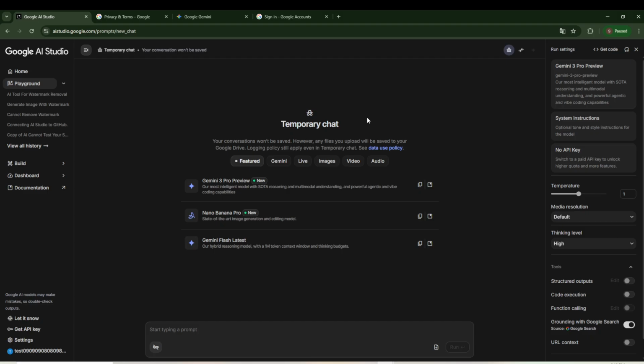However, there's one important exception. If you upload any files during this session, those files are still saved to your Google Drive. So if your goal is to keep a clean slate, be mindful about uploads. You can always remove those files from Drive afterward if you decide you don't want to keep them.